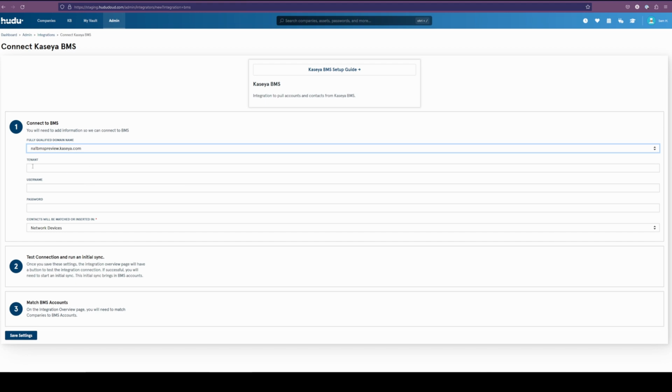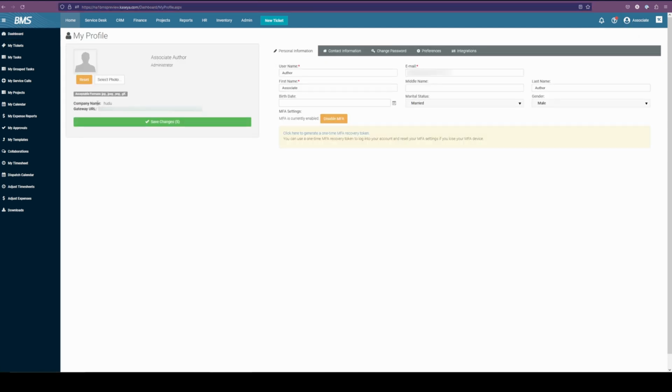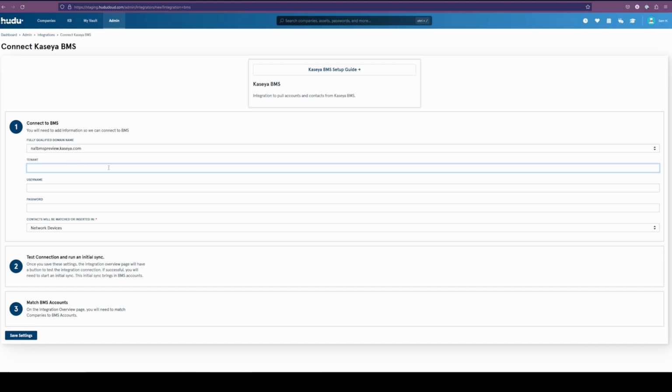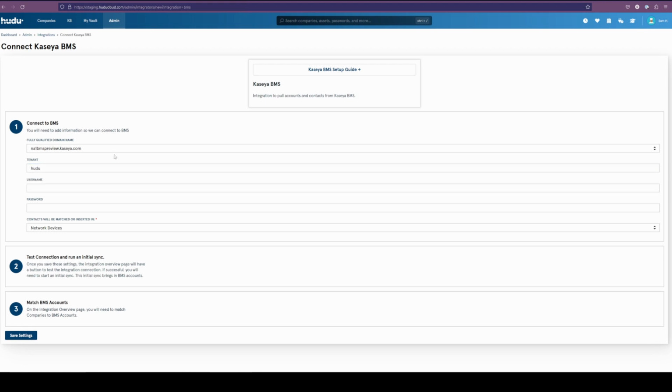From there, we're going to be looking for our tenant, and the best way to find that, I'll go back over to my BMS, associate, in my settings, and we can see our company name here. That's what we're going to be using for our tenant. You can copy that right over, but in my case, since it's nice and short, I can just type in Hudu and we are all set.